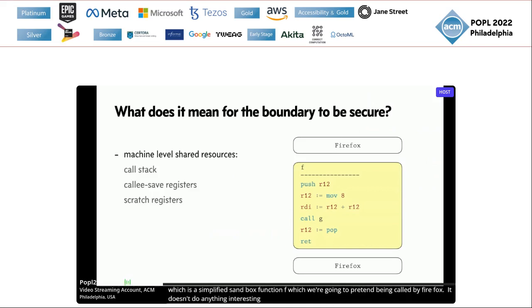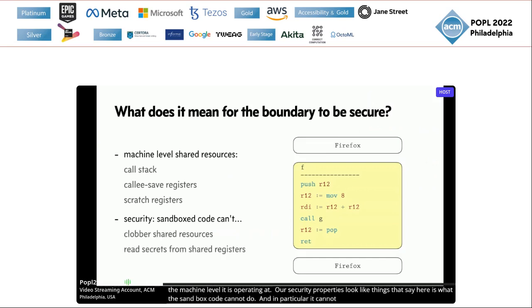Now recall that there's a bunch of shared resources at the machine level this is operating at, such as a call stack, callee-save registers, and scratch registers. Our security properties then look like things that say, here's what the sandbox code cannot do. In particular, it cannot do things like clobber shared resources or read secrets from shared registers. We're going to look at both of these in turn, but we're going to start by looking at not being able to clobber shared resources with callee-save registers.